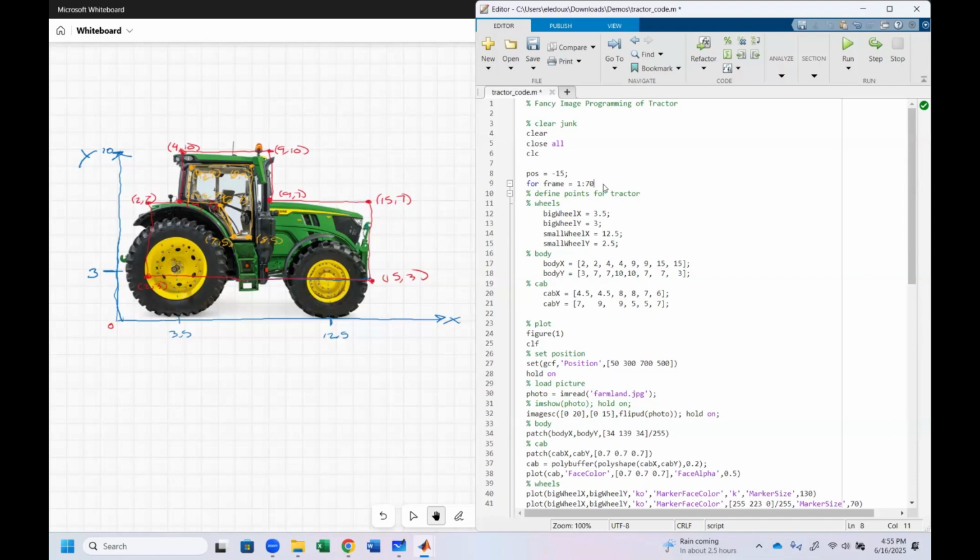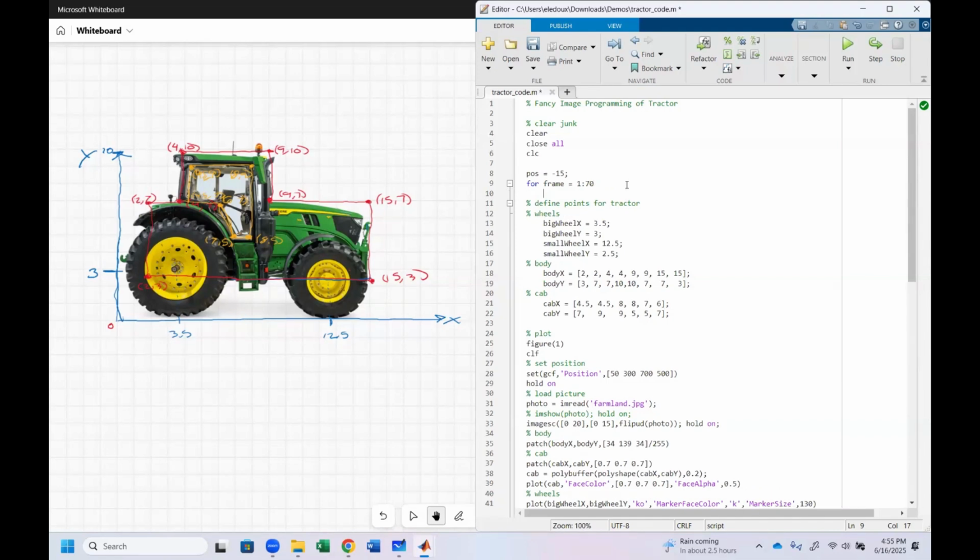Now, as the frame goes through all 70 frames of the animation, we need to change that position. So we'll say that position equals position + 1. This is how far the tractor moves with each frame. So we'll set it at 1, and then if it turns out that that's too fast or too slow, we can make an adjustment. Also, this frame count we might need to make an adjustment there. So we have position equals position plus 1.